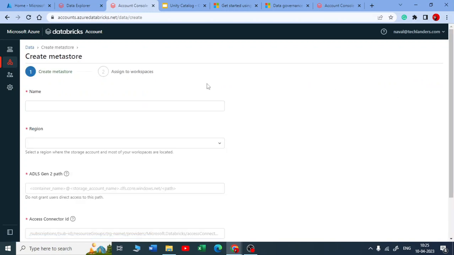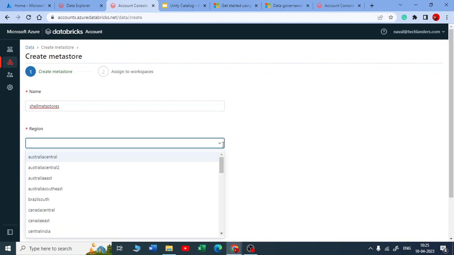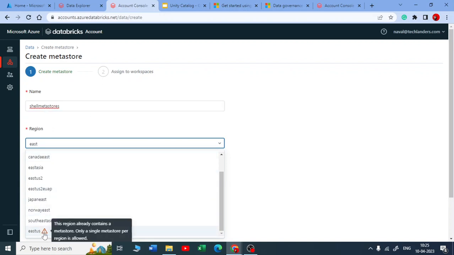There are a few things you need to assign before you create a Metastore. First is the name. What name do you want? I'll give a name, maybe Shell Metastore. It is also asking you for the region. A Metastore can be created only once per region. Suppose I have created one Metastore in East US, then I am not able to create it again. This region already contains a Metastore. Only a single Metastore per region is allowed.